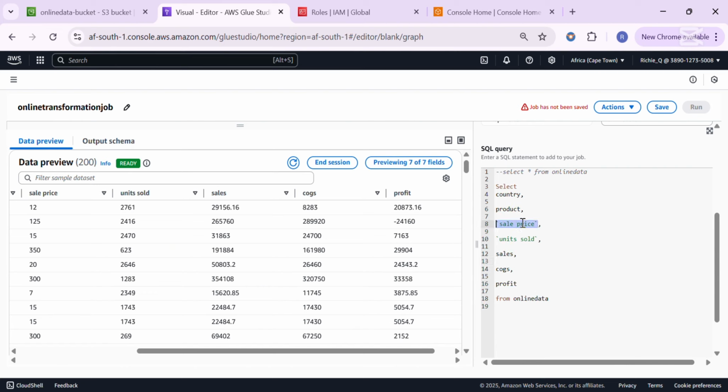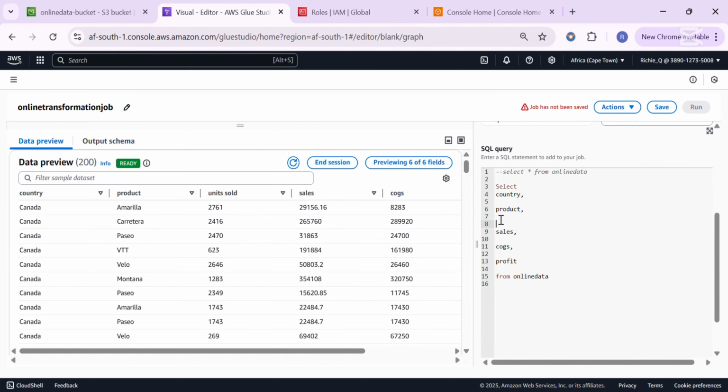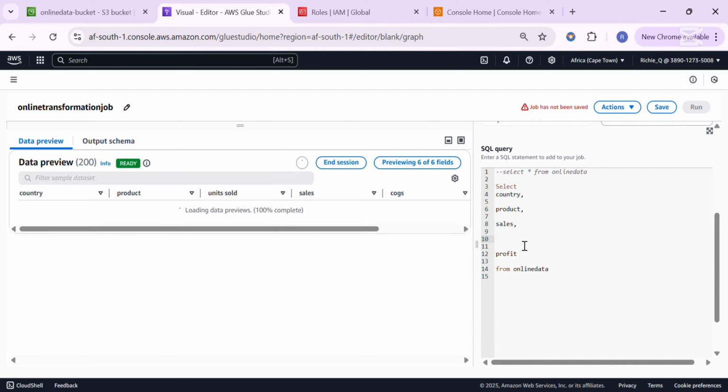So let's say I don't want to show all these columns. I just need country, product, and sales. I'm going to take out the other columns. I'm going to take out units sold. Cost of goods sold. And I'm going to take out profit.